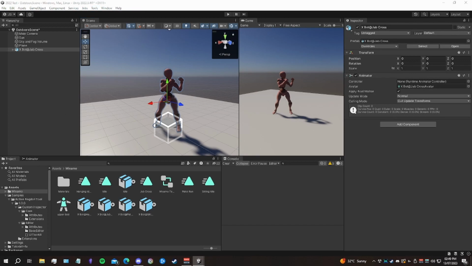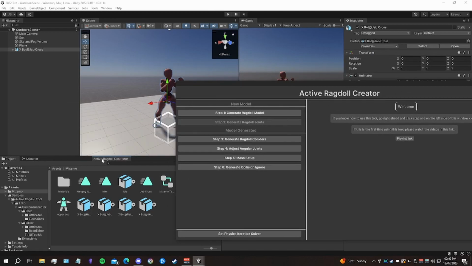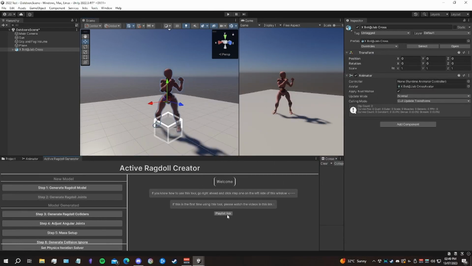So I click the tools, go into active ragdoll. You will be given this screen right here. Here you can click here to have the playlist link, which will show you this video and the next video. And then we just go straight into the new step.